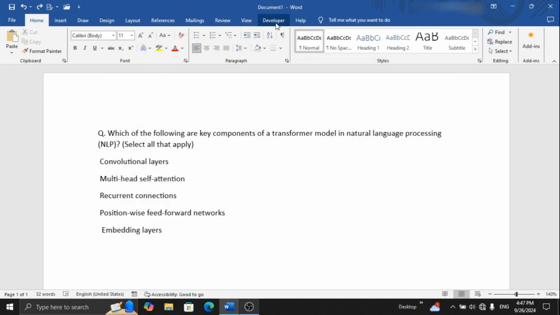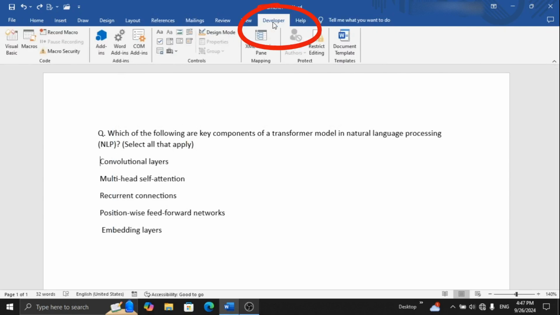Here, you can see the developer options at the top ribbon. Click on it, and where you can see a checkbox option, click on it. You can see a checkbox is added, but it is showing a cross.